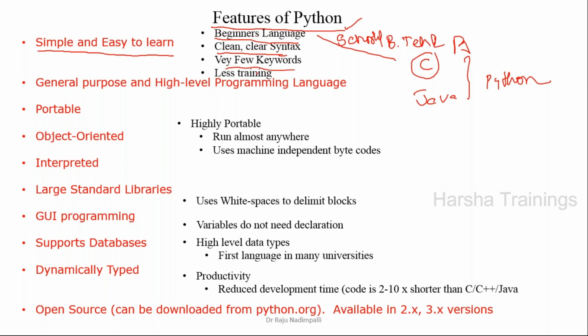It has very few keywords and requires very little training. If you want to learn C language, it will take a minimum of 2 months. Java will take a minimum of 3 months to become a master. Whereas Python will take just 1 month to become a master. It is a general purpose and high level language like C, C++, Java, and C#. Whatever features we have in those languages, in Python we have everything.